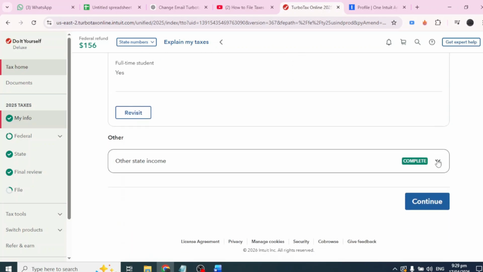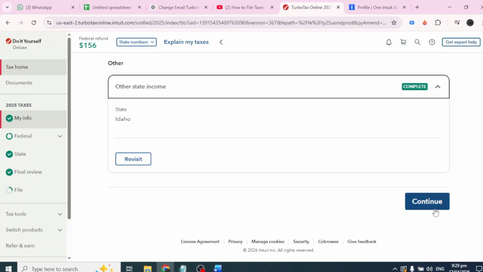Finally, follow the guided steps and complete your initial tax filing setup. And that wraps it up.